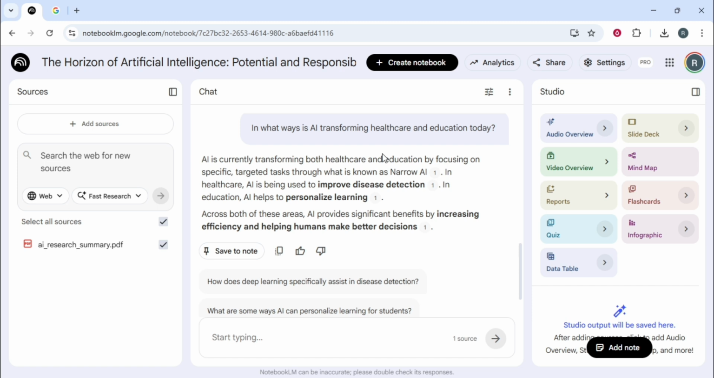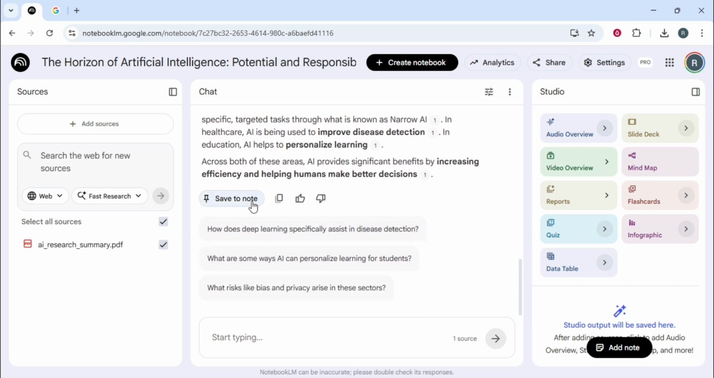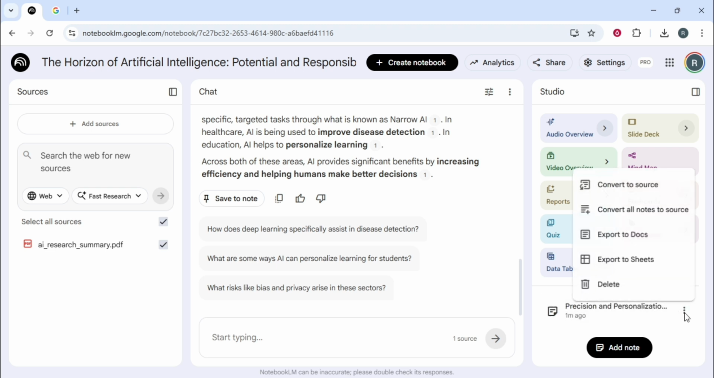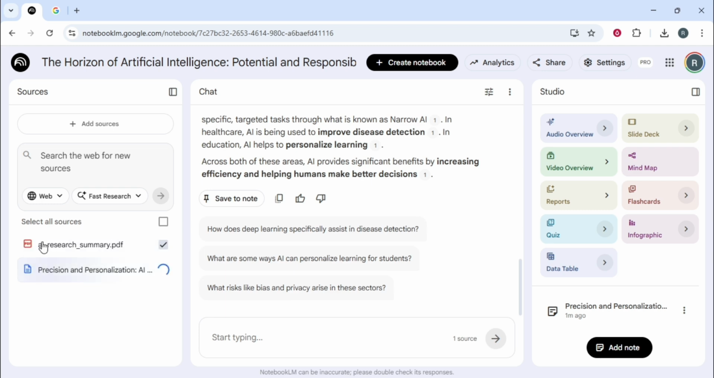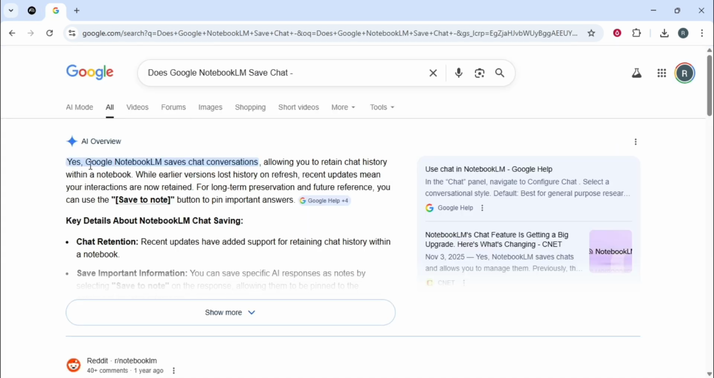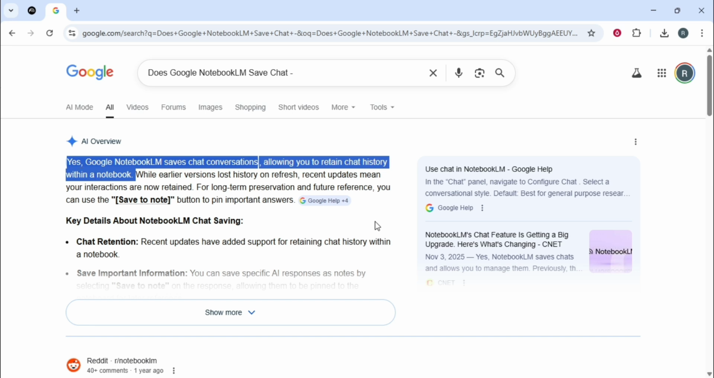If I want to keep a specific answer permanently, I click Save to Note to move it to my Studio panel. I can even click the three dots on that note and select Convert to Source to use that response as a primary reference for future questions. A quick search confirms that chat retention is now a standard feature, ensuring your work is always preserved for your next session.